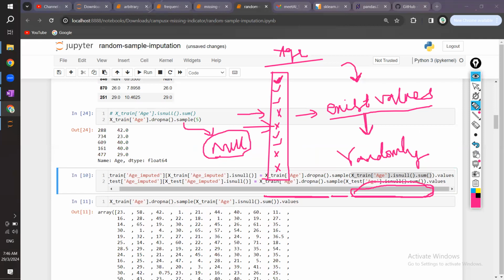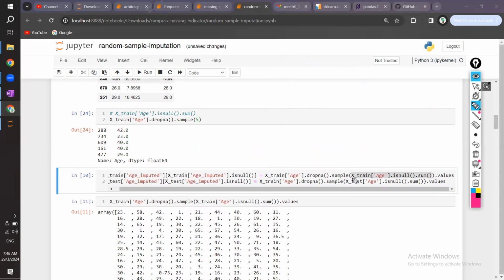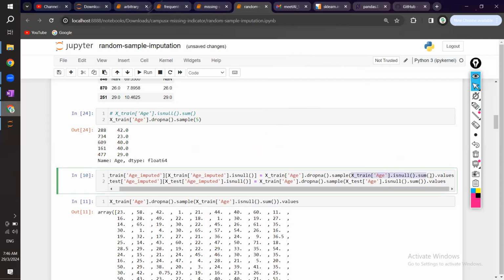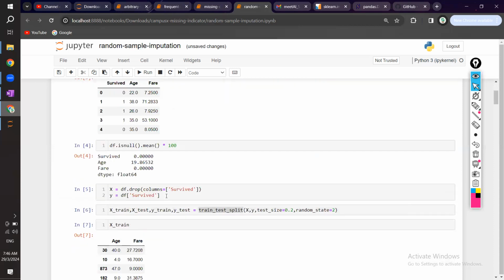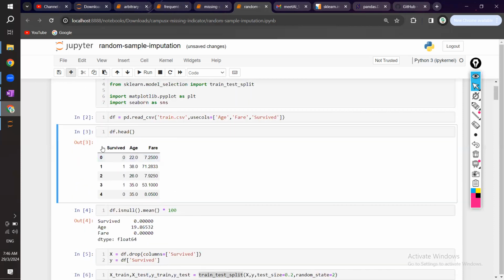Yes, sir. So that's why, how many samples am I taking? From X_train dot age, the age column, how many null values are there? Dot sum will give you the count. If you see this, it is 148. In total, there are 148 missing values in X_train.